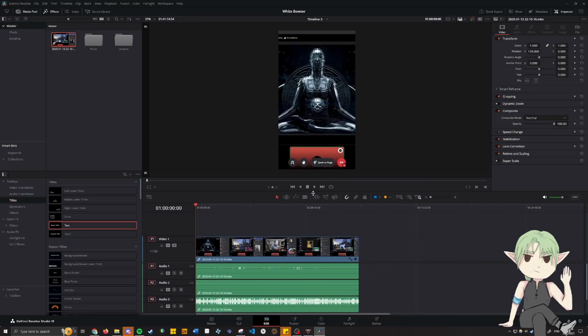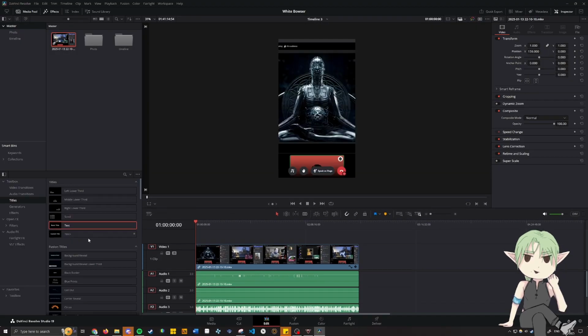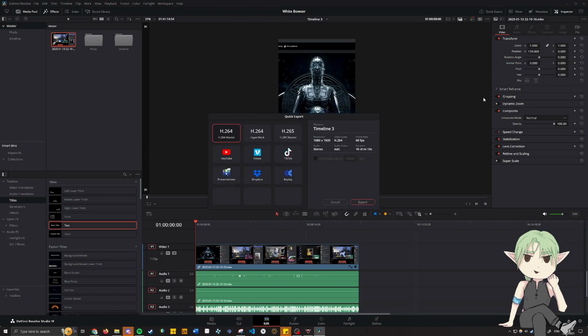Let me see if there's anything else that's super pertinent you should know. There is an option for quick export. I don't ever use it. I usually just go in and make my adjustments and such.